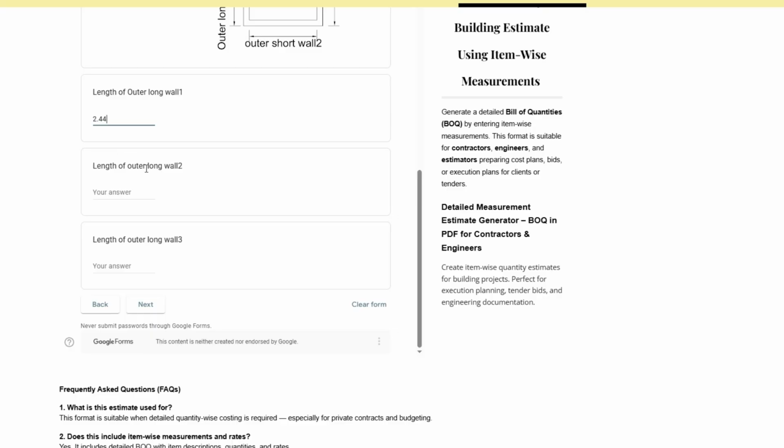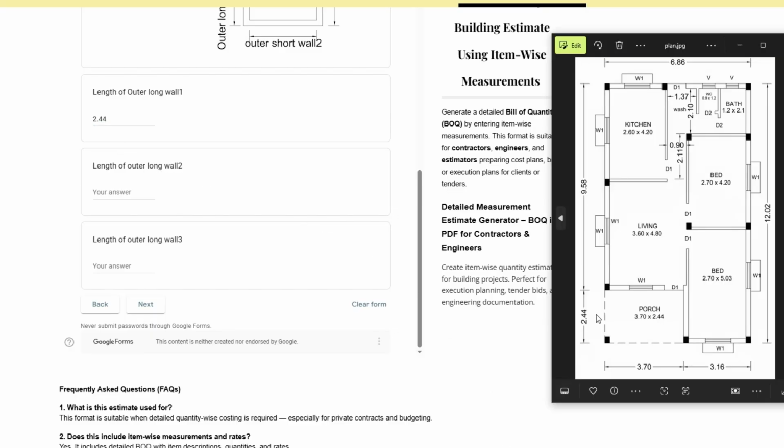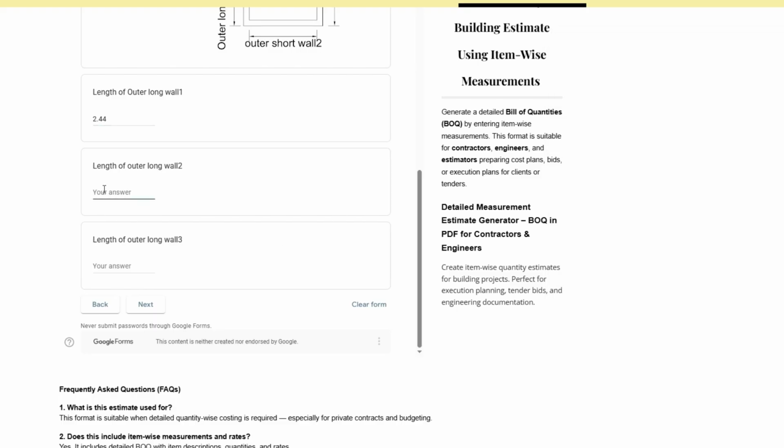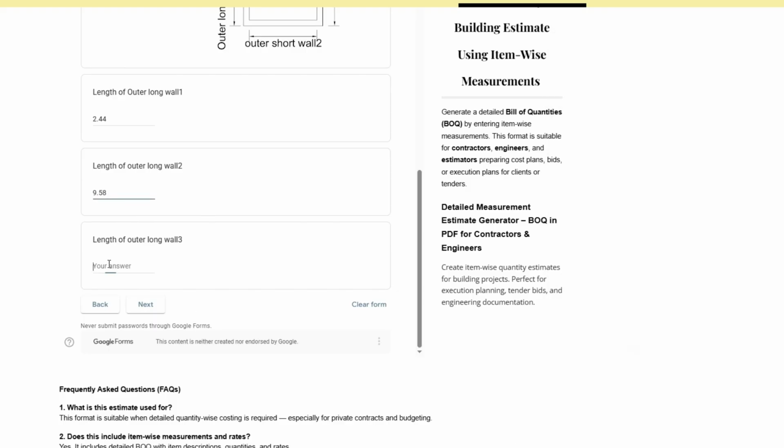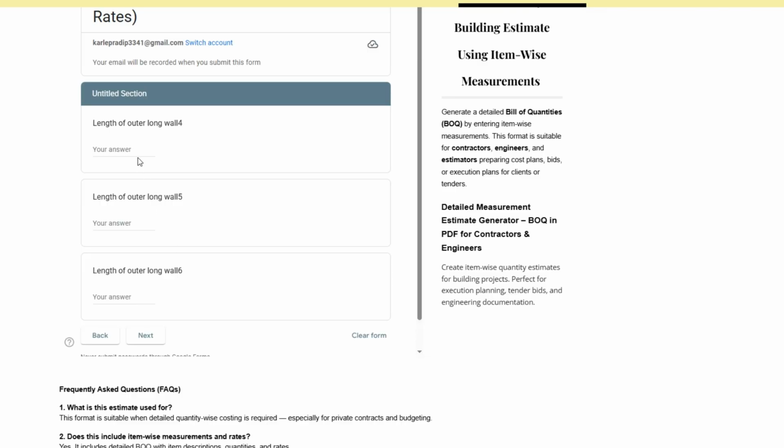Our second long wall is from this point to this point, and it is 9.58. Outer long wall 3 is from this point to this point, it is 12.02. Click next. Now length of outer long wall 4 is not present, 5 not present, 6 not present. Click next. Now outer short walls.